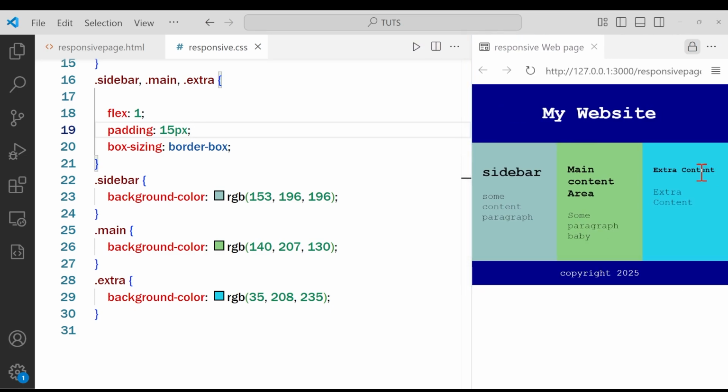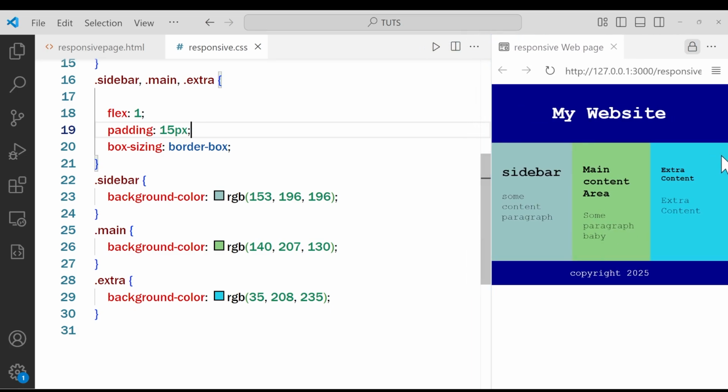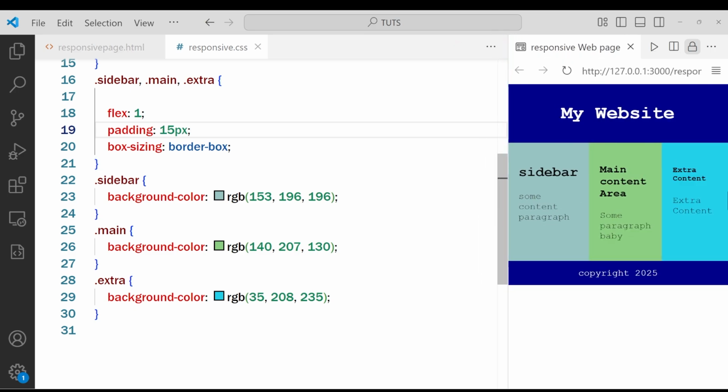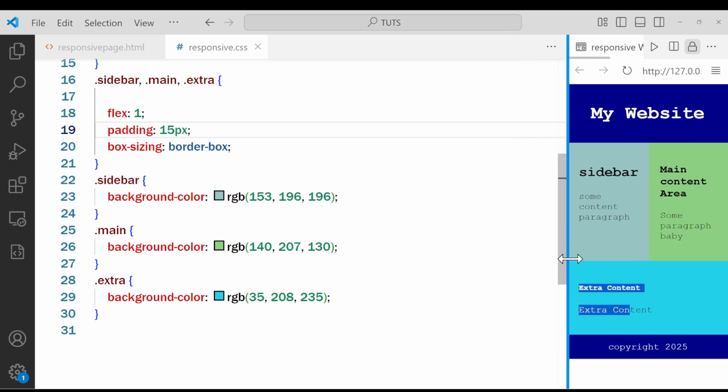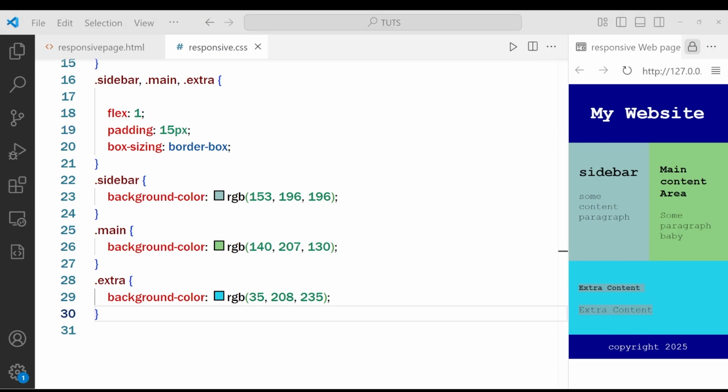So this extra content, because it doesn't have enough space for this content, as I reach the edge of the screen, it's going to push this whole thing down. So you see now my extra content is here. And let's make it more responsive right now.